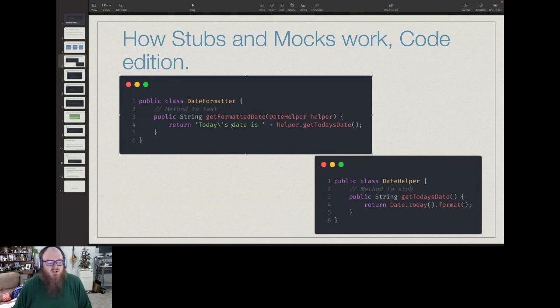So we've got a class here called dateFormatter, and our dateFormatter has one method, getFormattedDate. Okay, now it's really basic. It's going to call on the helper method, where the helper object we're passing in, to get today's date. So what does that helper object look like? It looks just like this down here in the corner. We've got getTodaysDate. It's going to return a string. We're going to return date today format.